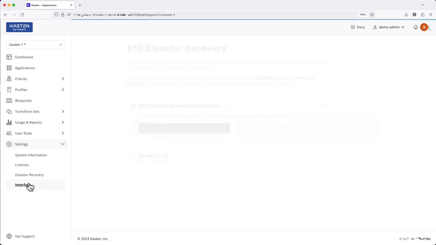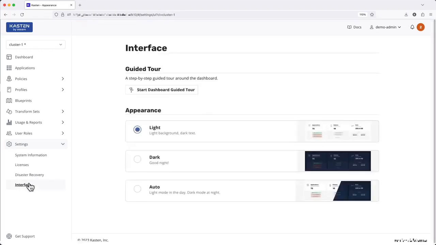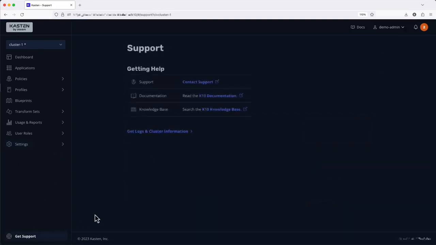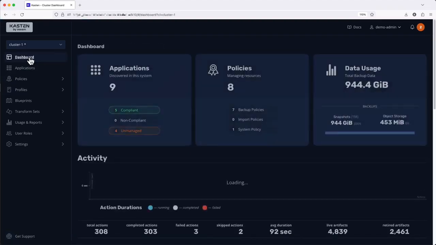And interface, previously named dashboard, still provides access to the guided UI tour for new users, and, as someone who spends a lot of time in this UI, my favorite feature, dark mode. Finally, access to support has been pulled from the settings menu and given a dedicated place at the bottom of the sidebar, as no one should have to hunt for those details during an emergency.